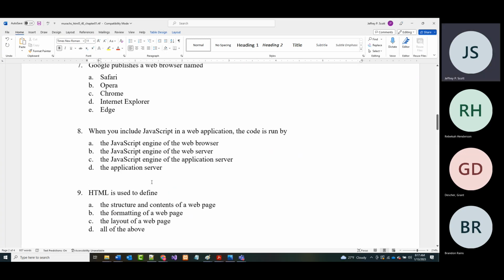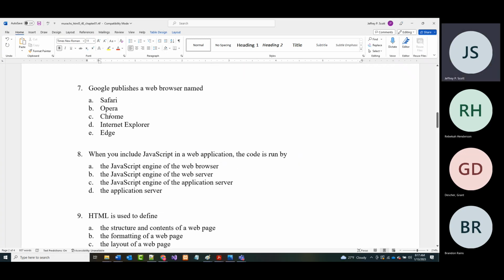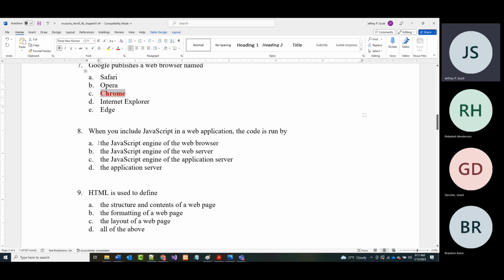All right, going on. Number seven, Google publishes a web browser named, well, it's Chrome. It's actually Chrome, also known as Google Chrome. Number eight, when you include JavaScript in a web application, the code is run by, the answer is A, the JavaScript engine of the web browser. That may not make a boatload of sense right now. It will more so when we get into the JavaScript part of the class.